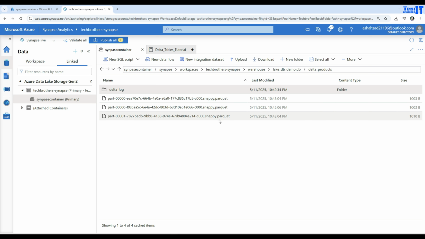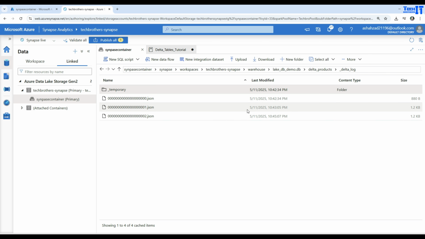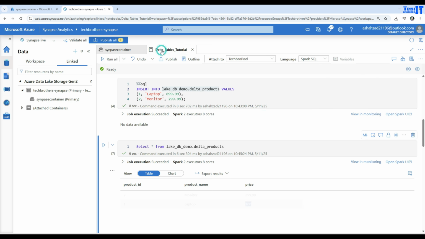Now you see that we have one more Parquet file created after the update. If I go to the logs, there should be another file created as well. So this is how it keeps track of all those changes. Now let's go back to the script again.